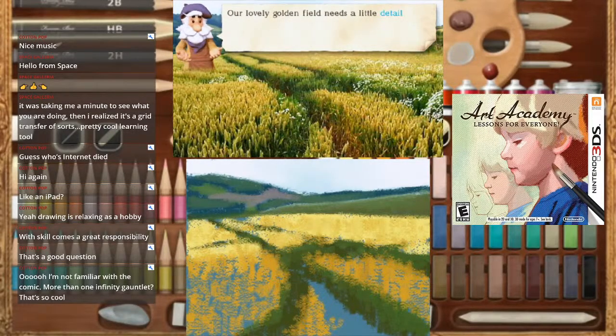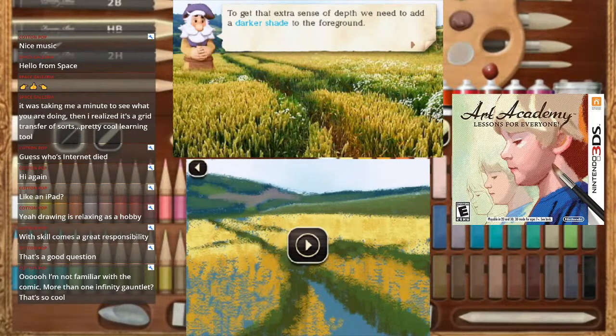Our lovely golden field needs a little detail to describe the texture of the crops. Yeah, I see all the white there. To get that extra sense of depth, we need to add a darker shade to the foreground.